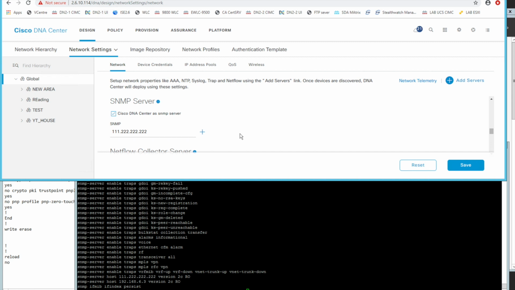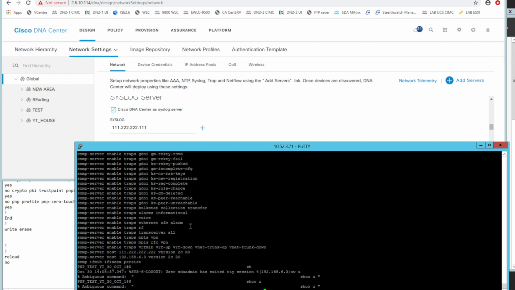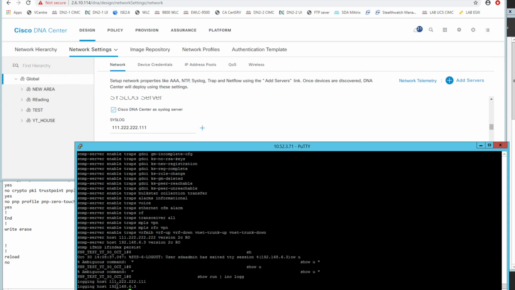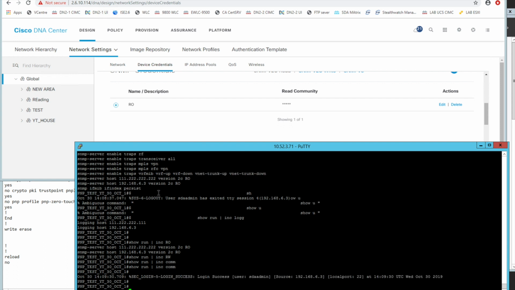The same is true for the syslog. If I show run and then include logging, we have the user-defined one and our syslog server there. So yeah, we have the network settings pushed down, and we've pushed down our day one stuff. So that essentially is that device now onboarded.